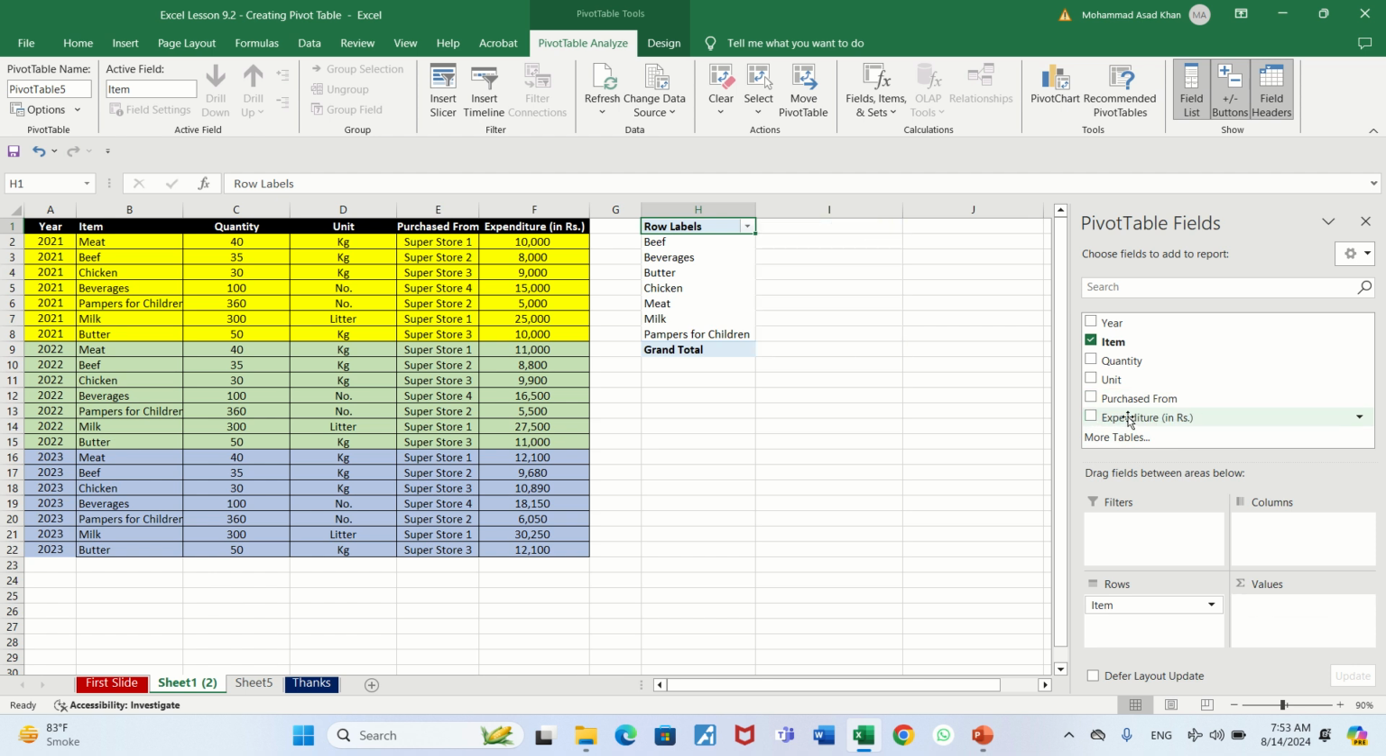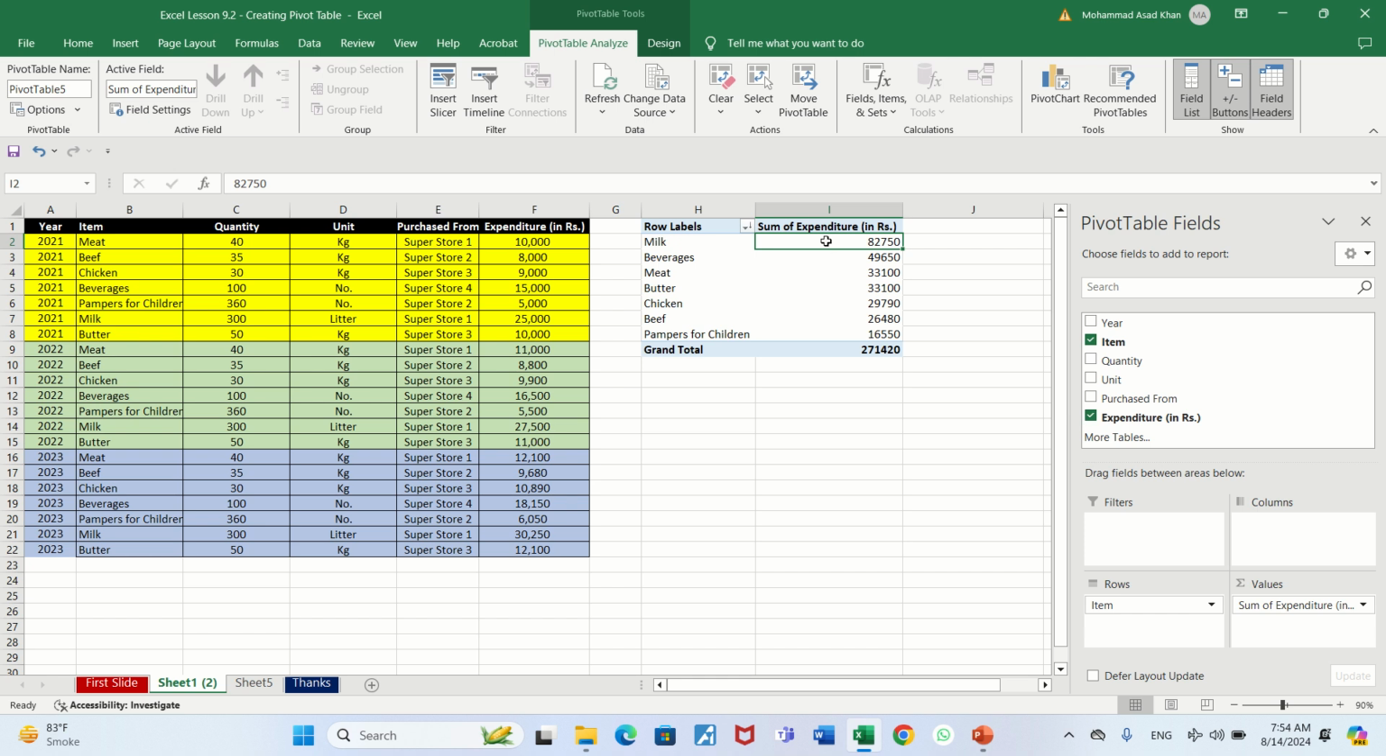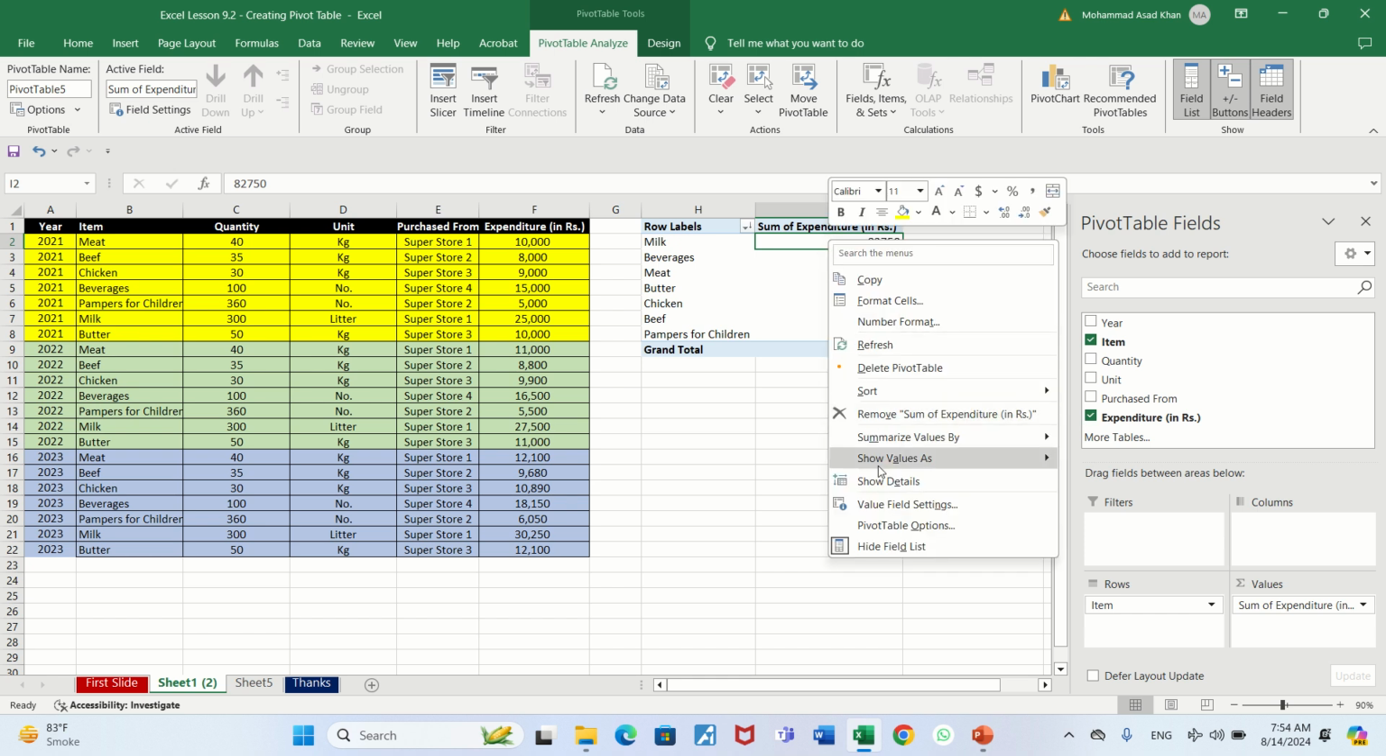But if you want, you can also pick it up and drop it here. See, so here are your parameters, and here are your values, sum of expenditures. So the next thing you want to do is see by descending order how much I have spent, sorted from largest to smallest. And the other thing you want to do is see it thousand wise, million wise, or in Hindi or Urdu, lakh wise.